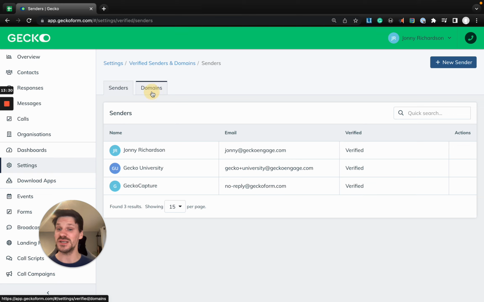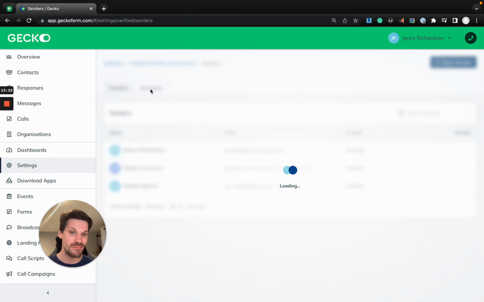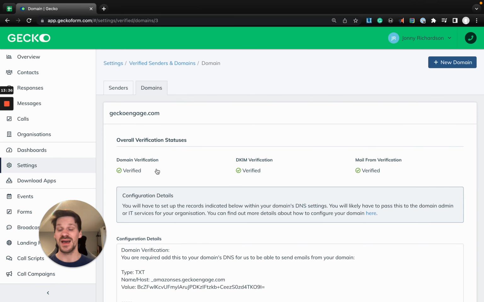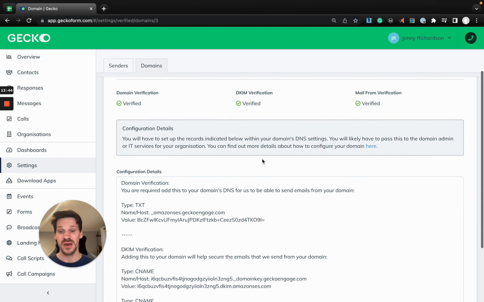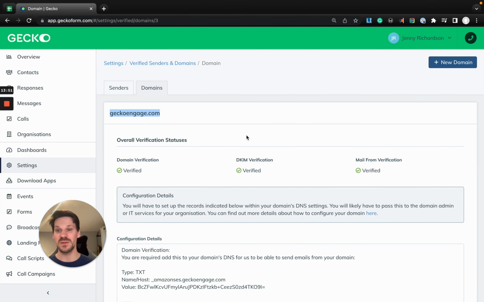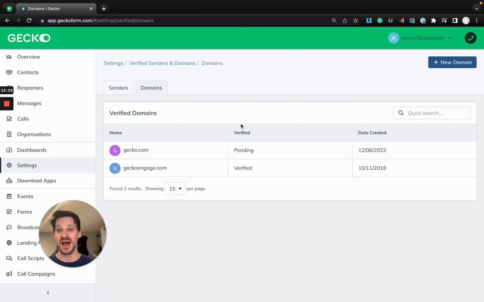For that reason, you have the ability to set up a domain in Gecko, which is basically a way of verifying and adding a ton more security to your spoofing. So if we verify a domain, in this case any email address that ends with geckoengage.com, we can afford things like DKIM verification, mail from, SPF as well, which basically gives the best protections that we can that this email will be received by the student.